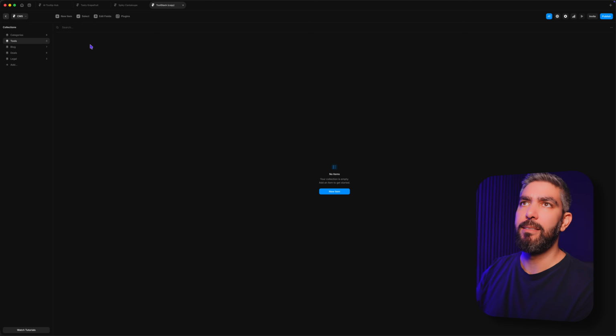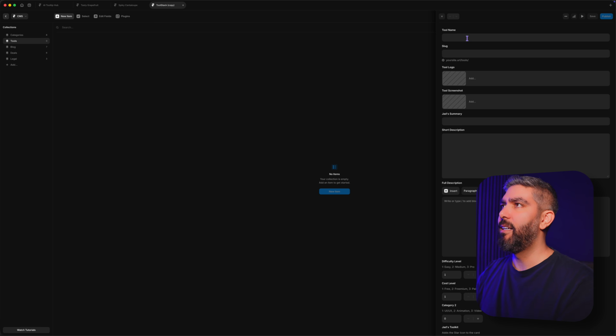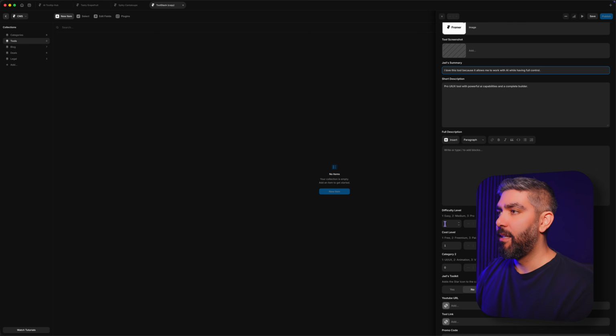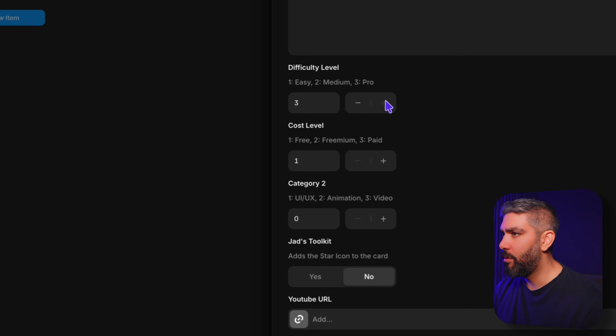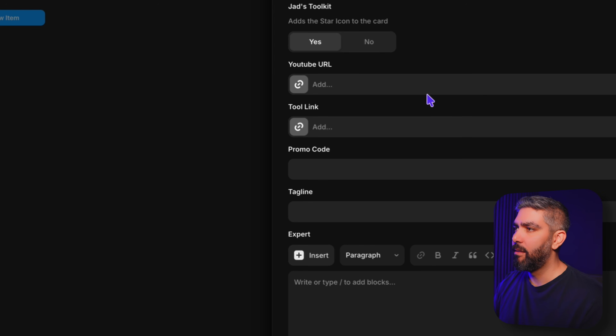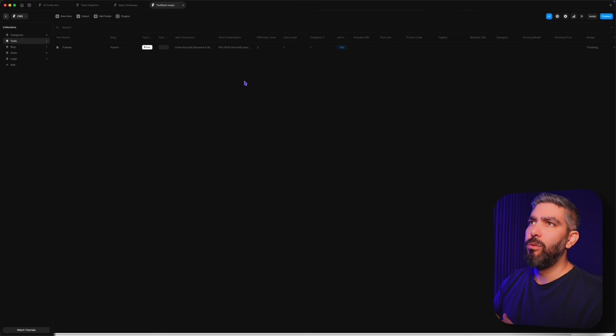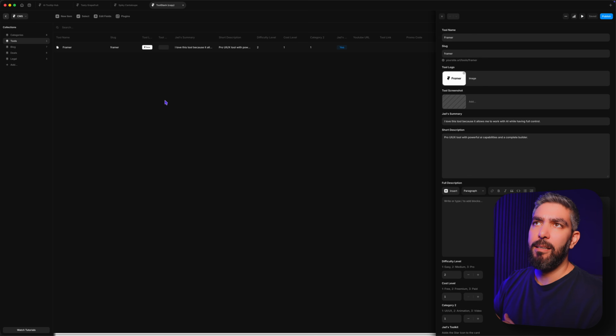I'm gonna go to my CMS, I'll add a new item, and here I'm gonna start by adding my information. All right, I added some descriptions here. For the difficulty level, you can see how I can manage them here. For example, for Framer here, I'm gonna say it's a pro tool or medium because right now it's getting easier to use with AI. And the cost level, it's free, so I'm gonna leave it as 1. And for category, I'm gonna make it 1 for your UIUX. And yes, it's in my toolkit. And now I can save this and it will be added to my CMS collection.